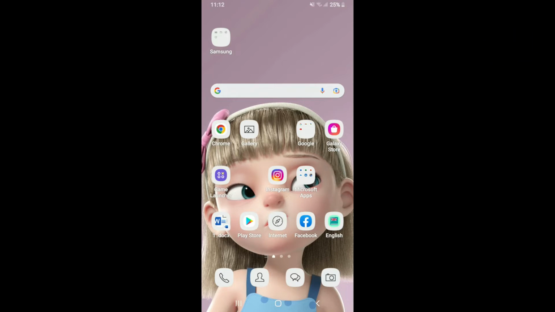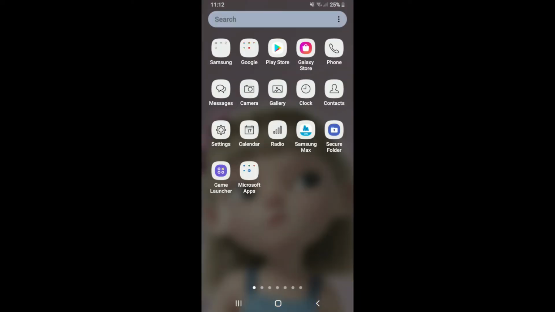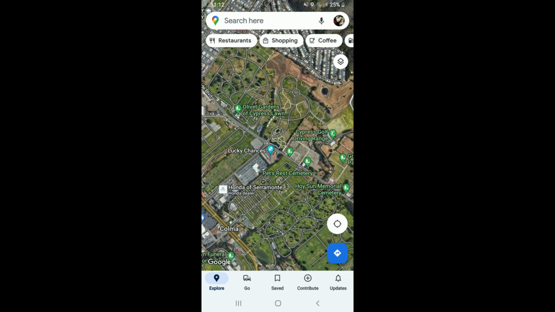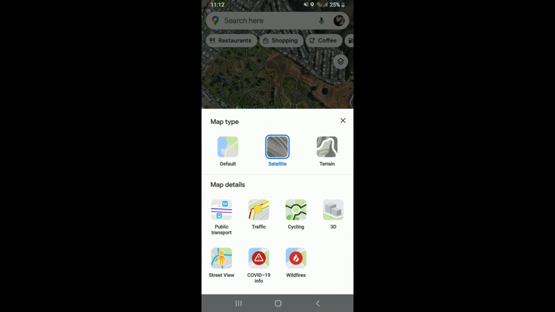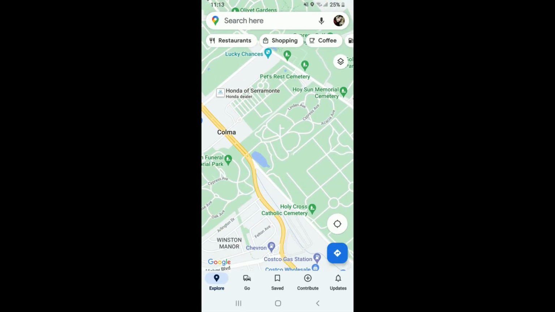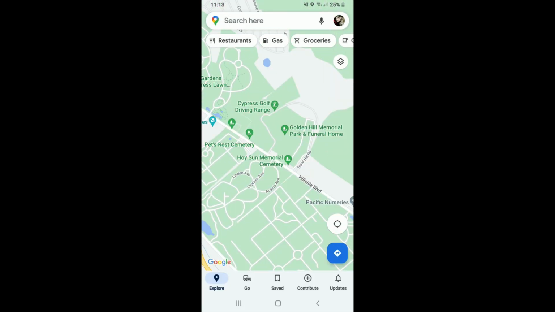If you want to change your view to 3D on Google Maps, then the first thing to do is to tap Open Google Maps application from the app drawer. Soon after you do that, tap on this icon at the top right hand corner and you'll be able to open up a pop-up menu. Under Map Details, tap the 3D button and close off the pop-up, and that way you'll be able to view your map on 3D with Google Maps.